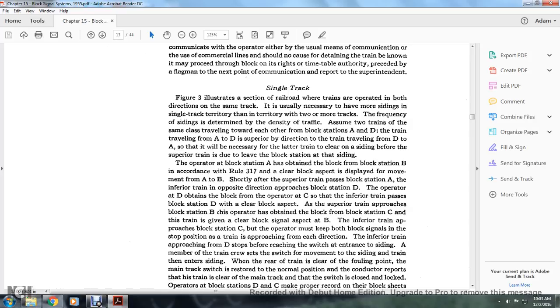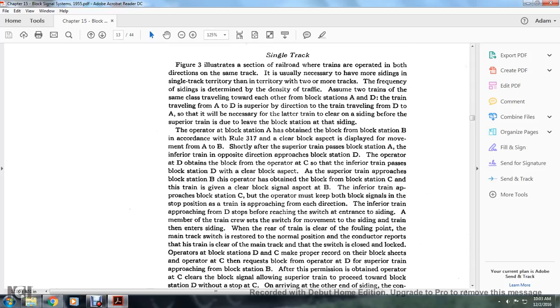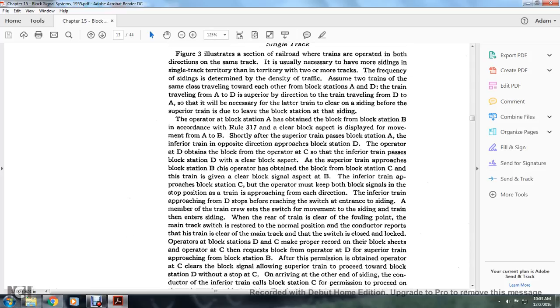Shortly after the superior train passes the block at station A, an inferior train in the opposite direction approaches block station B. The operator in D obtains the block from operator C, but the inferior train passes block station D. With the clear block aspect, the superior train approaches block station B, with the operator who has obtained the block from block station C, and the train is given the clear block signal aspect at B.